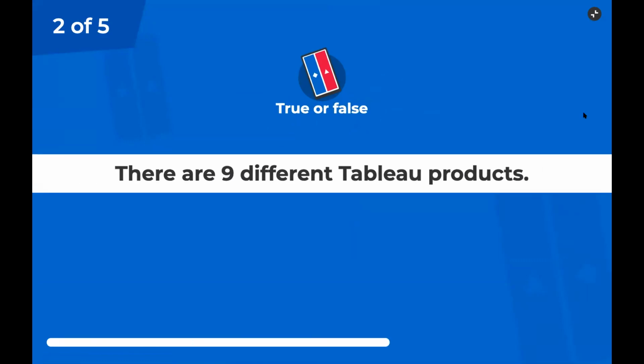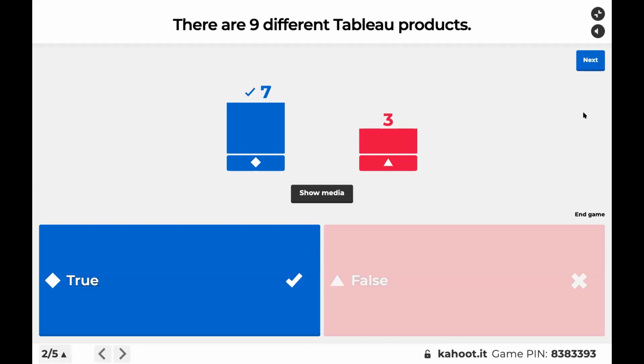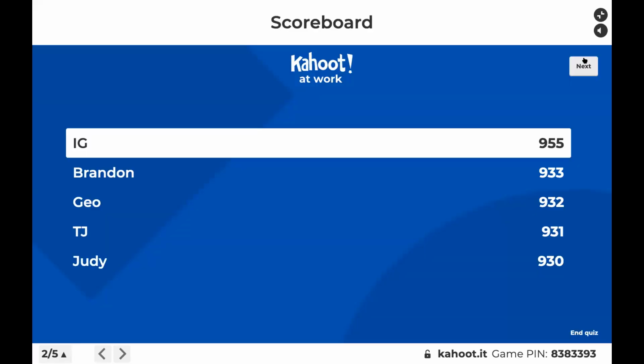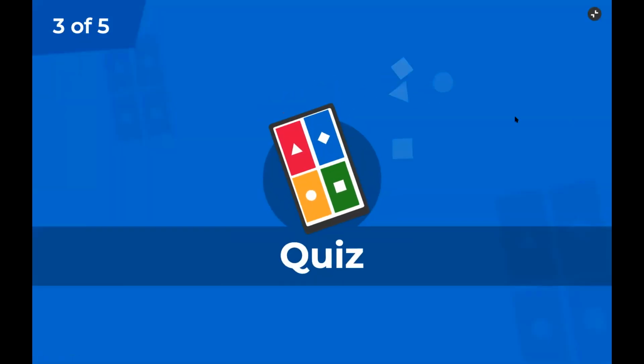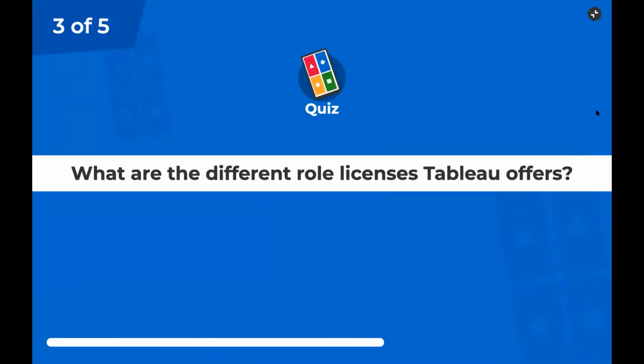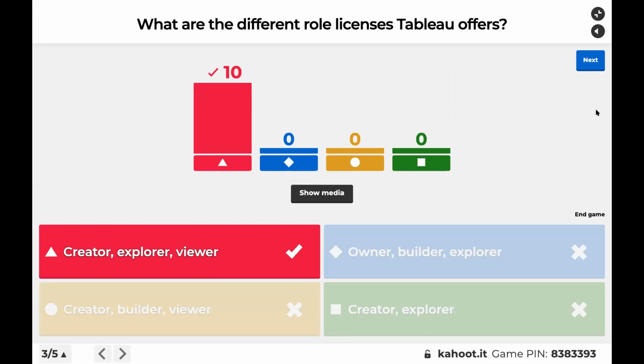True or false, there are 9 different Tableau products. It is true. Oh, Brandon takes the lead. What are the different role licenses Tableau offers? Oh, great job. Everyone got this question right.